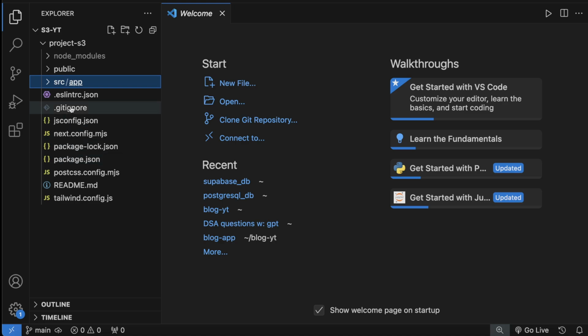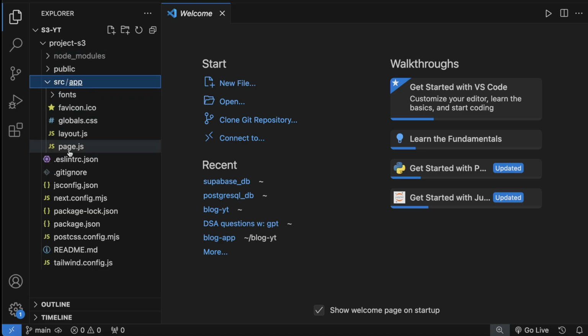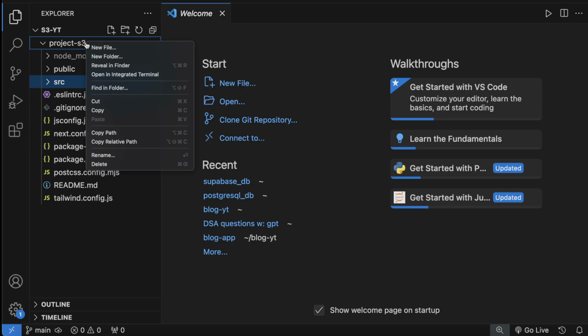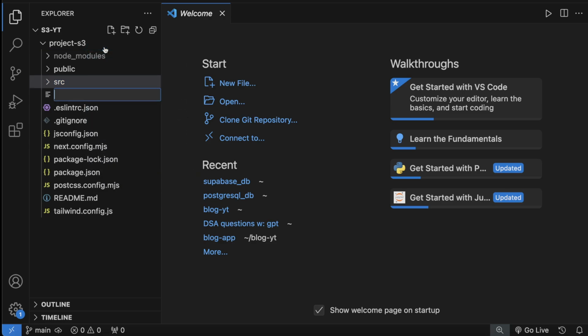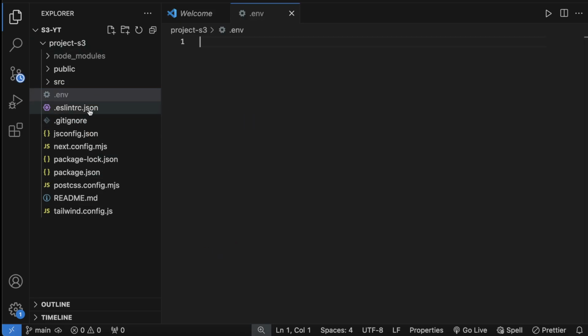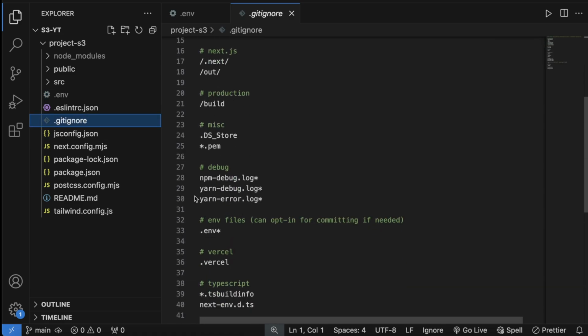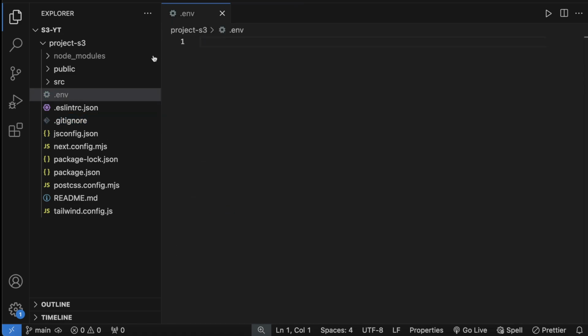We have .gitignore here. It doesn't seem like we have a .env file. So what we want to do is come into our Project S3 and say new file. And within new file, we're going to say .env and save that. So this is going to be our .env file. And within .gitignore, we have to make sure that we have .env in there, and it is. So we're going to close out of that.